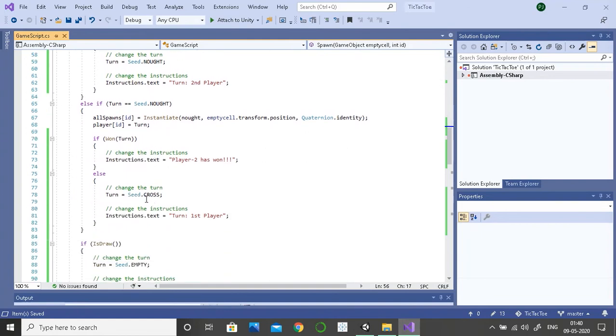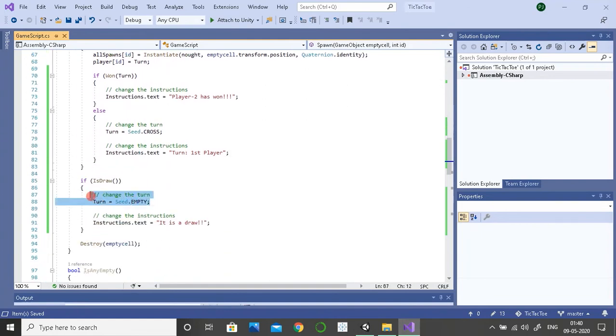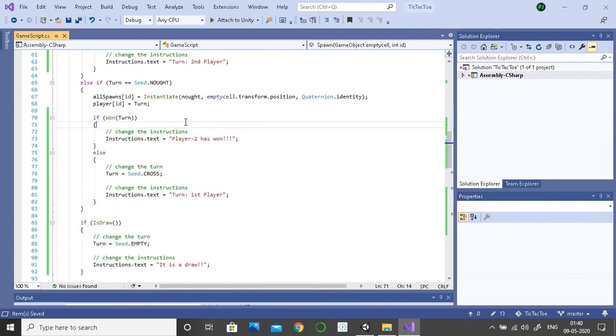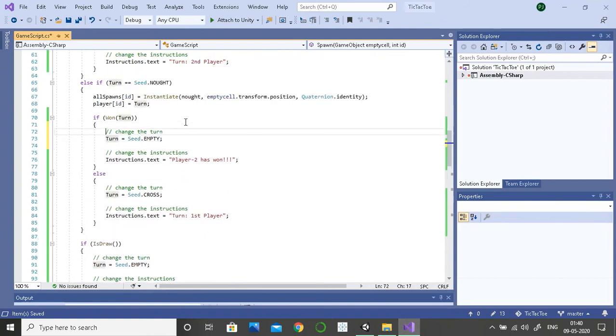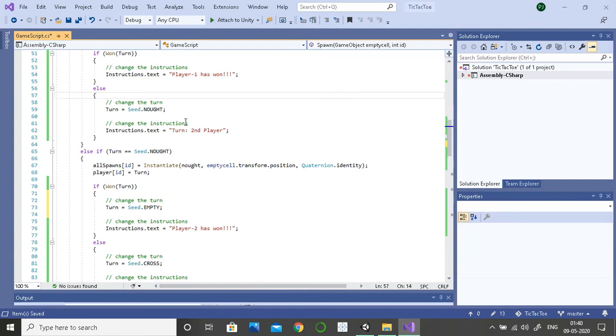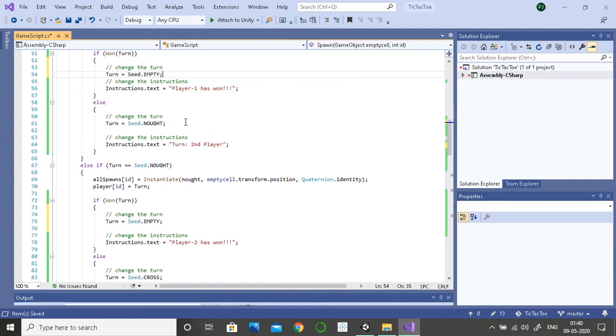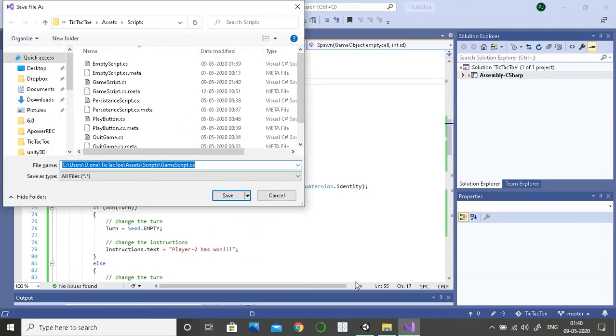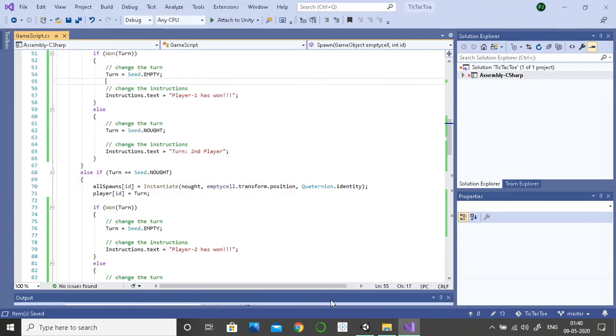So just like for the draw, as you can see, we set it as empty. We will just copy it, and if our player has won, we will also set it as empty, so this won't be spawned. Okay, so let me save it. Oh, it is saved. Let's go back to the game and check it.